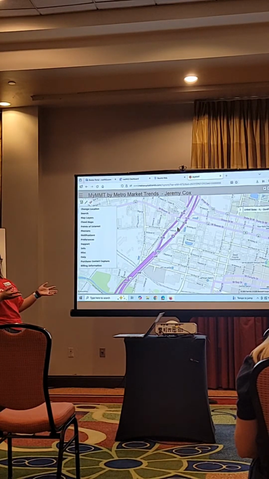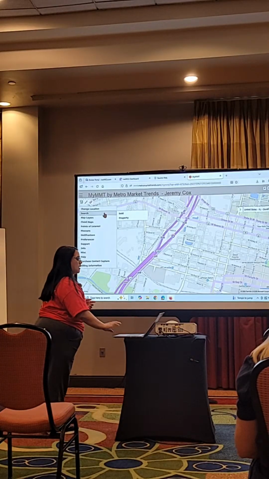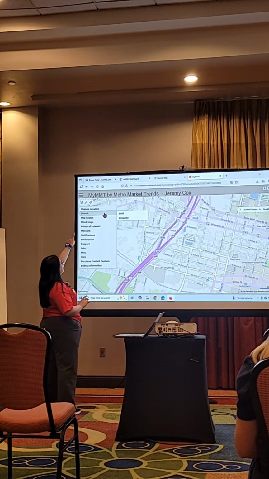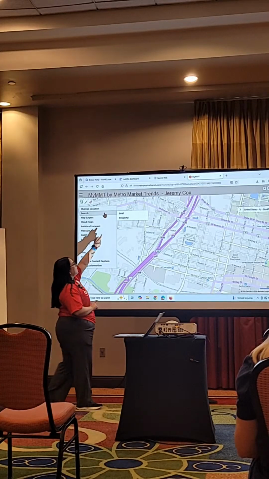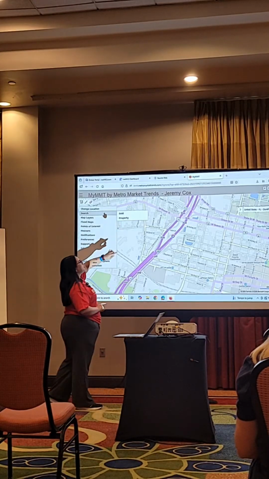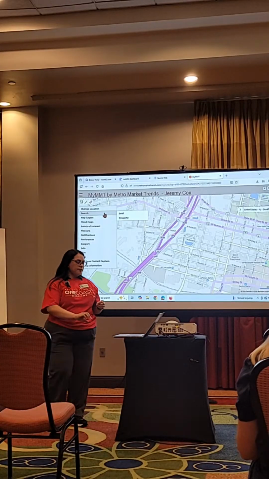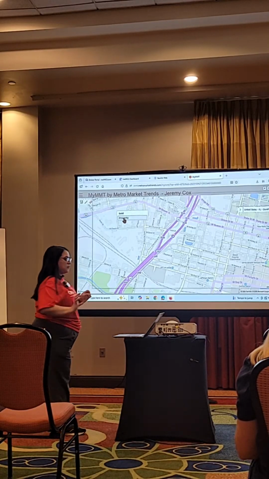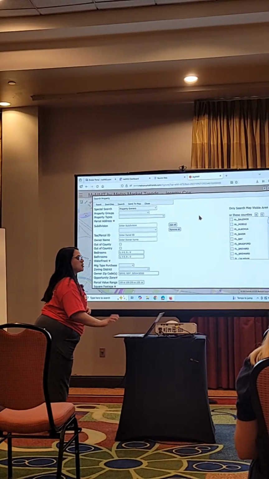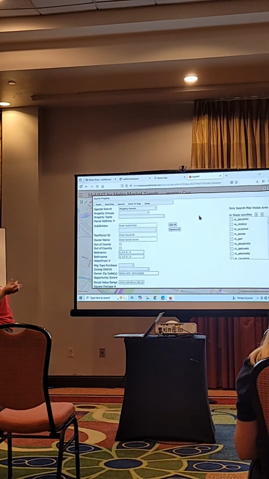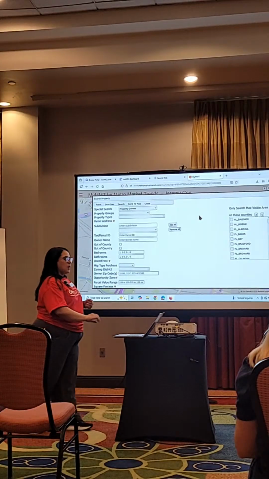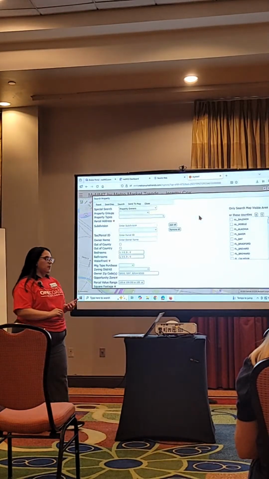So this is My MMT. Here, you're going to find that search button, and you're going to do these searches under property. I'm just going to pull up this search form. This is actually the same thing that we just did on the other program. They just haven't merged those programs yet, so that's why you kind of need to know how to do both of them. We're going to follow those same steps, though.